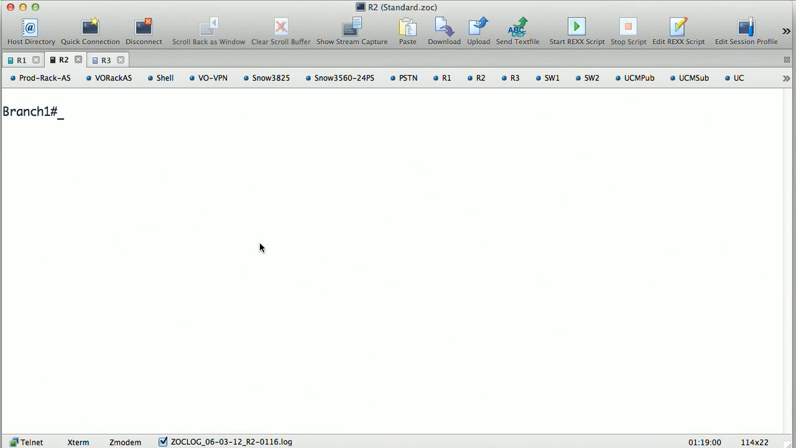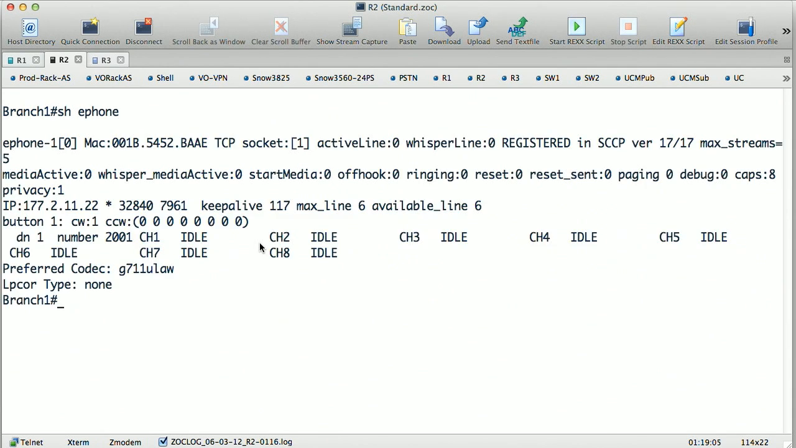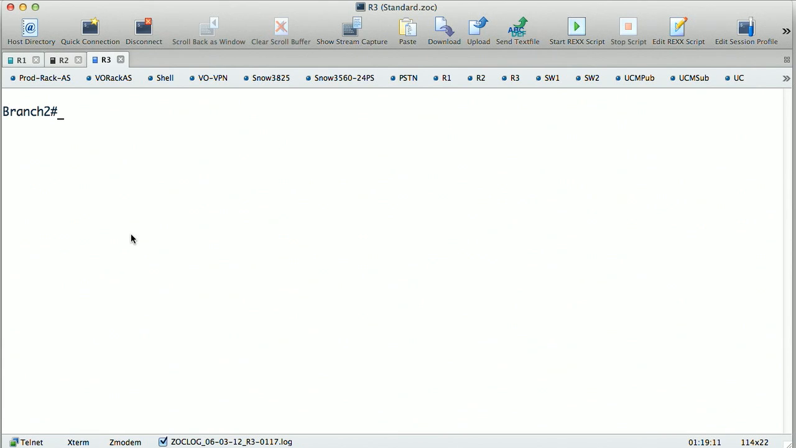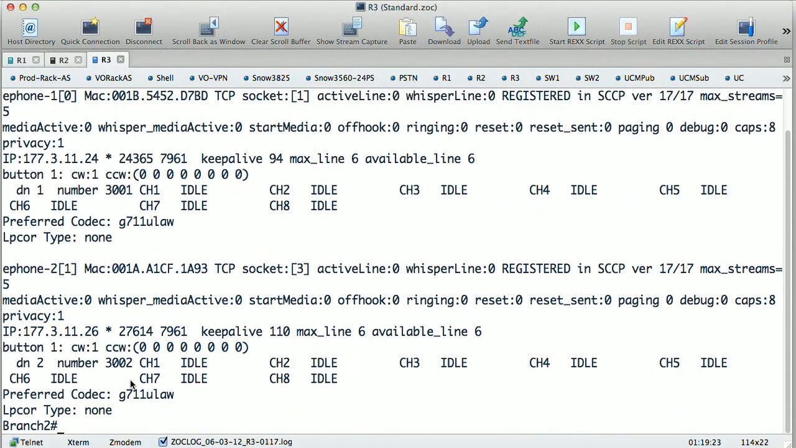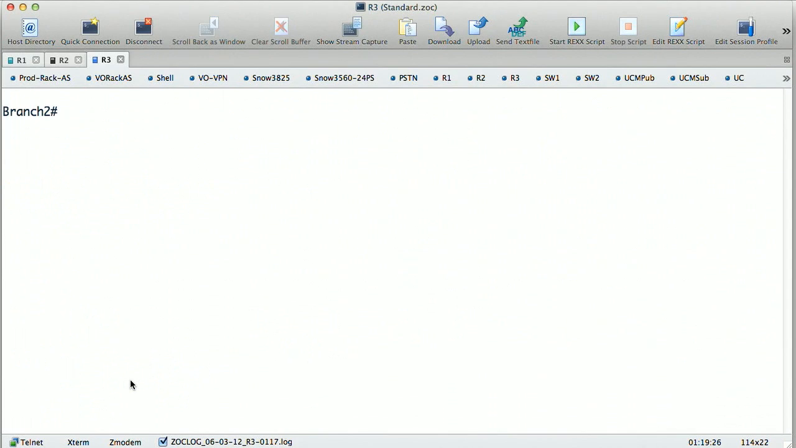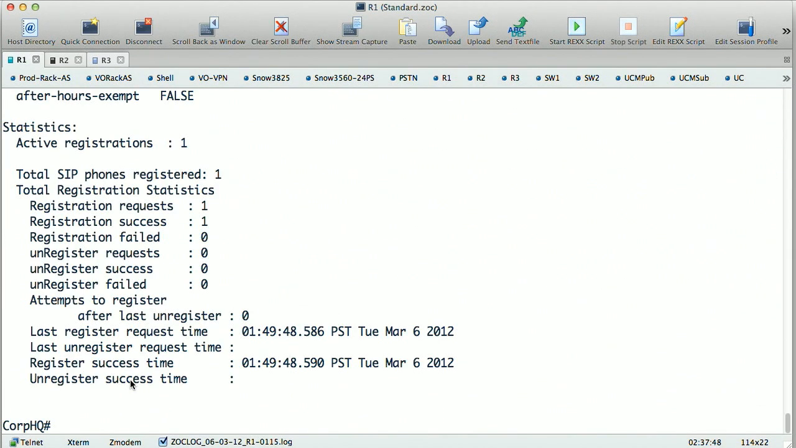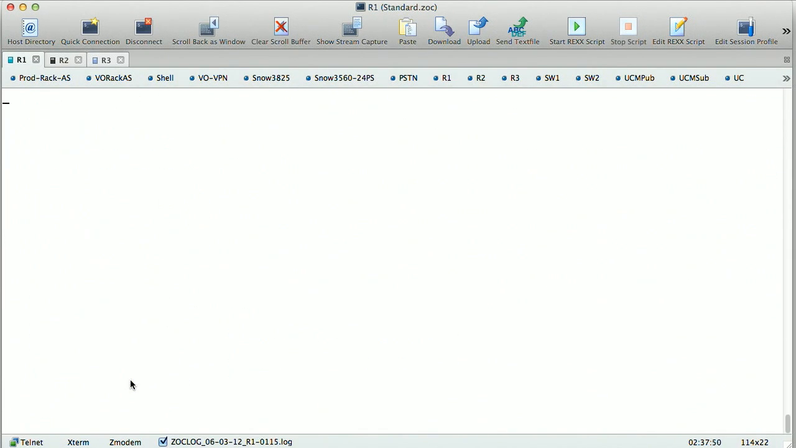So I've got this done. Over at branch 1, router 2, I have an ephone registered with DN 2001. And over at router 3, branch 2, I have 2 ePhones registered that are both skinny, and they have DNs 3001 and 3002. So I'm going to go ahead and clear off my screen at each of these. And we're going to begin on our dial plan.